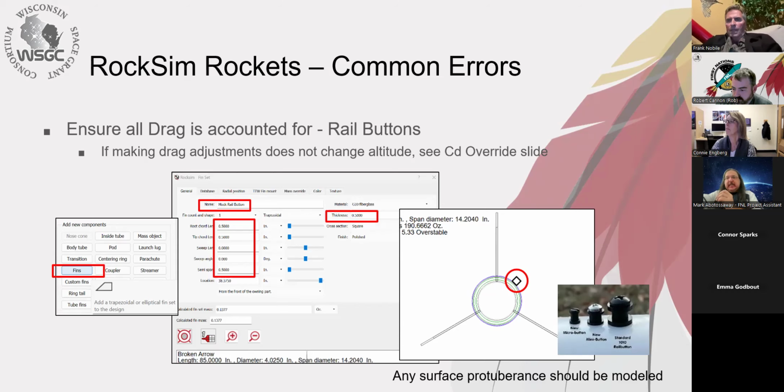You can imagine if we extended it out, it would be a fin. But now it's just a little button, kind of a little square sitting there. And what it is, it's the rail button. So the image on the very far right, that's what a rail button is. That's what allows you to load your rocket on a launch rail, and it also produces drag in flight. So the size of that rail button is the size of that little rectangle there in your simulations.